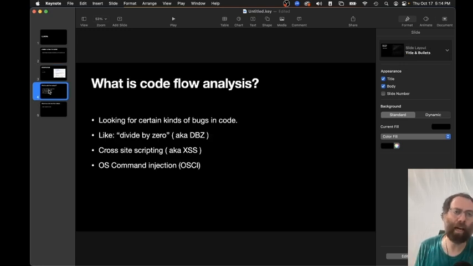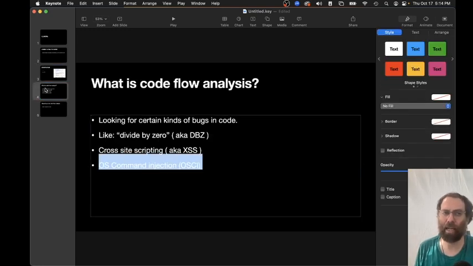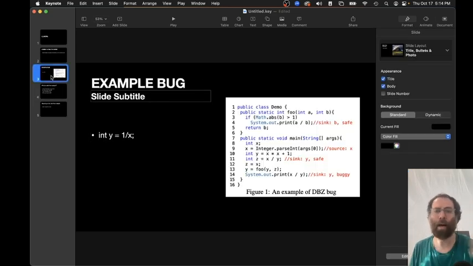If we were looking at a different kind of bug, like OS command injection, accidentally putting bad data on the operating system, instead of looking at division, we would look at something else, like calling out to a system command, and those would be our sinks. So the sink depends on which kind of bug we're trying to detect. So that's the first thing: just identify all the sources and all the sinks.